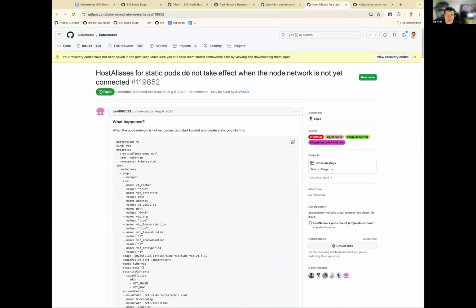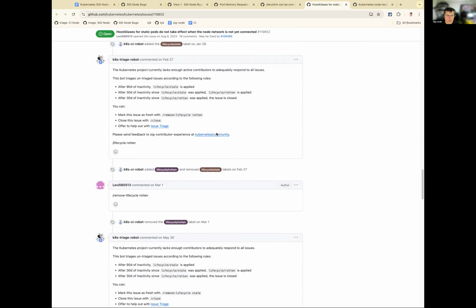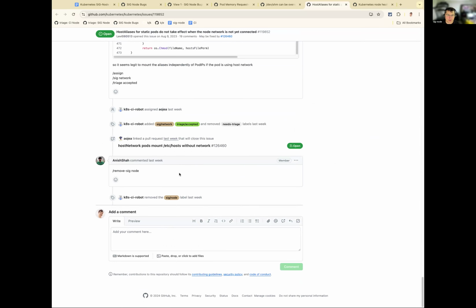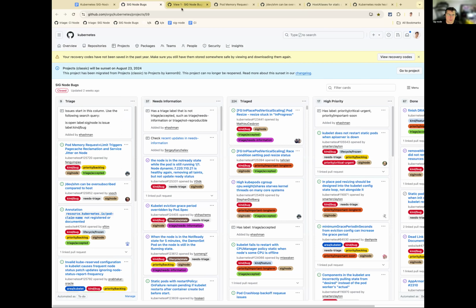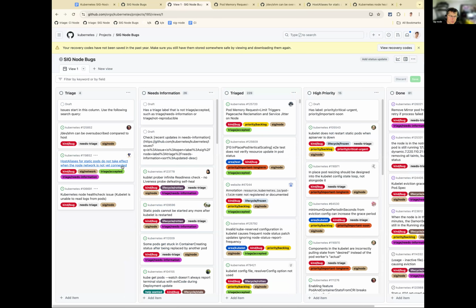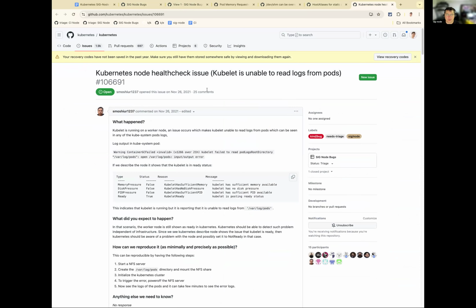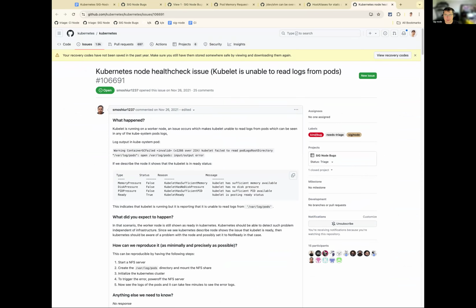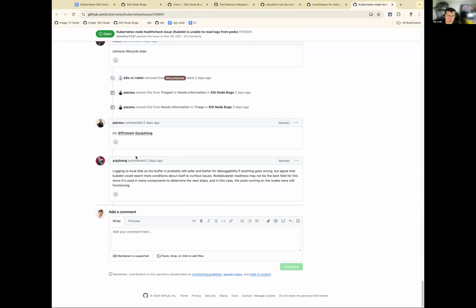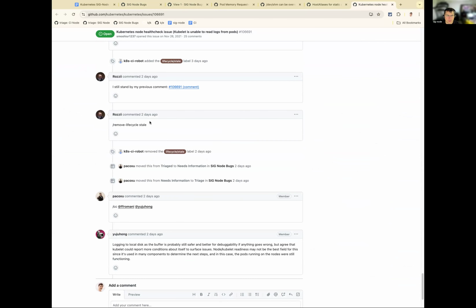Host aliases for static pods do not take effect when the host node network is not yet connected. We looked at it, right? Oh, we removed SIG node. SIG node, then last one. Okay.